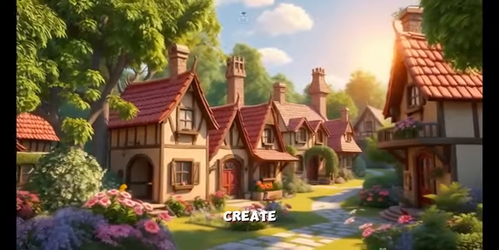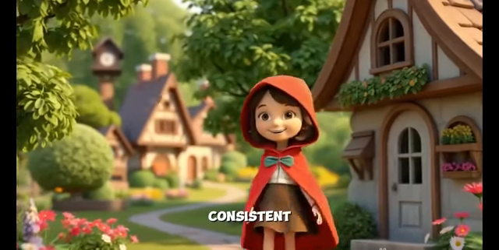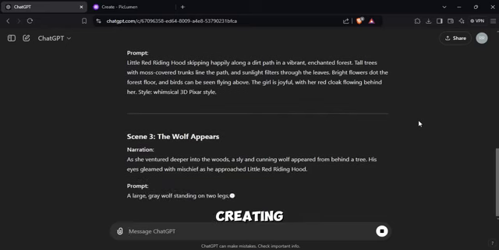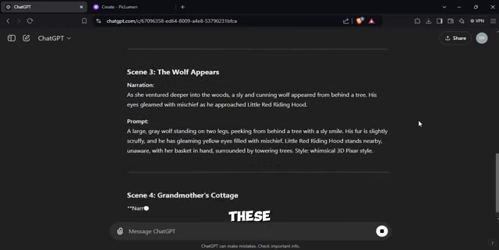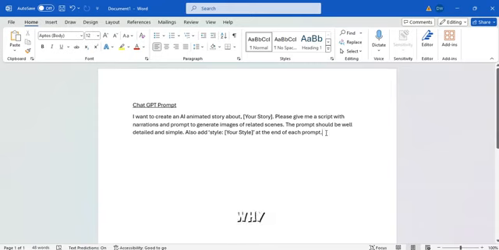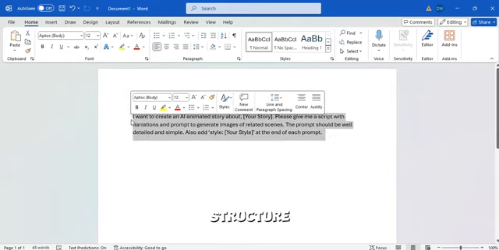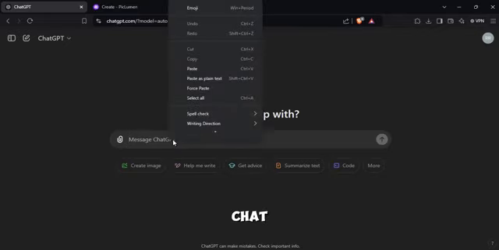In order to create the animation, we are going to need high-quality images with consistent characters. And creating those images requires well-detailed prompts. And writing these prompts might be time-consuming and could be stressful, so that's why I created this special prompt structure. So what you have to do is copy this prompt and paste it in ChatGPT.